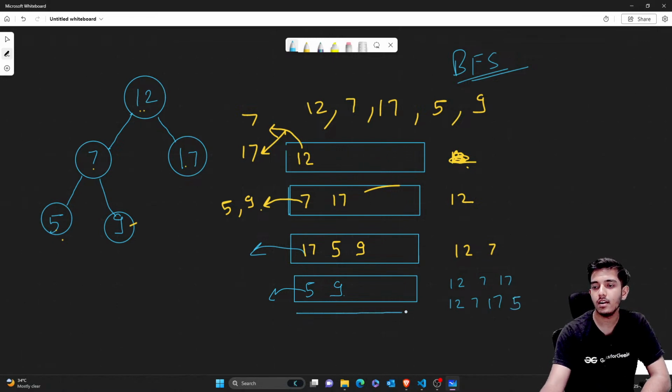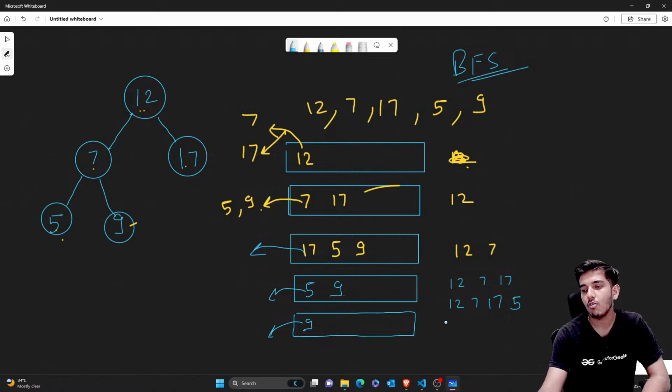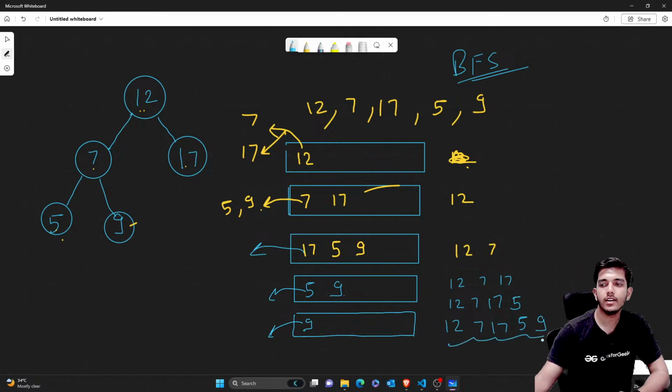So now at the end, our queue has shifted 9 here. 9 will be in the zeroth index and no other elements will be there. Again, 9 will be removed, since it's the first element. Now we have this order: 12, 7, 17, 5, and the last one is 9. So you can actually see this order here.